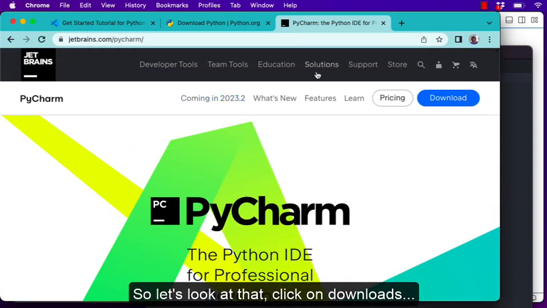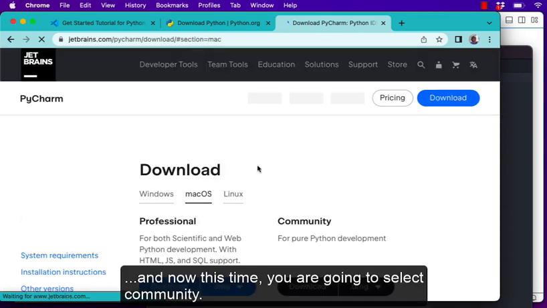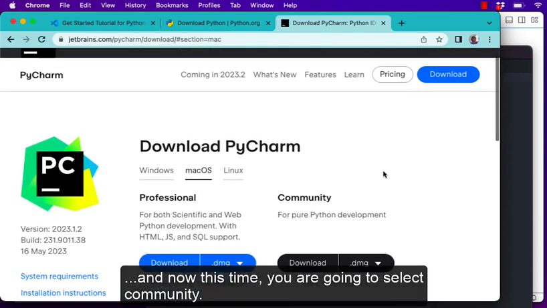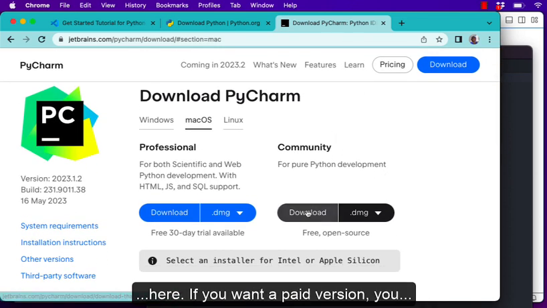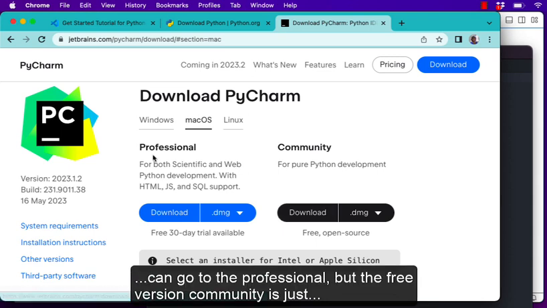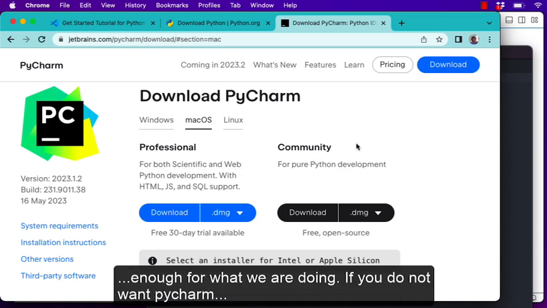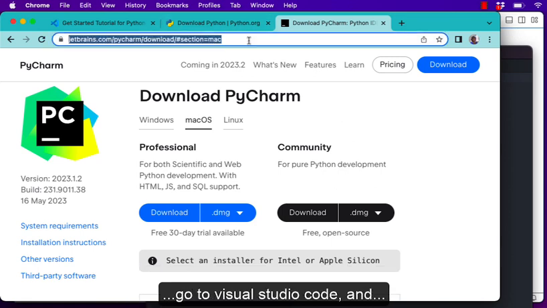So let's look at that. Click on download, and now this time you're going to select community here. If you want a paid version, you can go to the professional, but the free version community is just enough for what we're doing. If you do not want PyCharm, we'll go to Visual Studio Code.